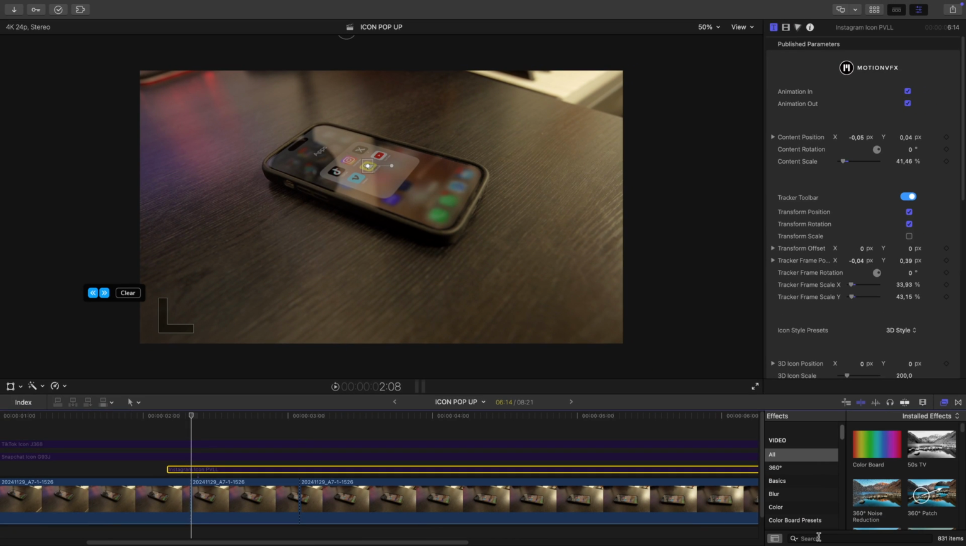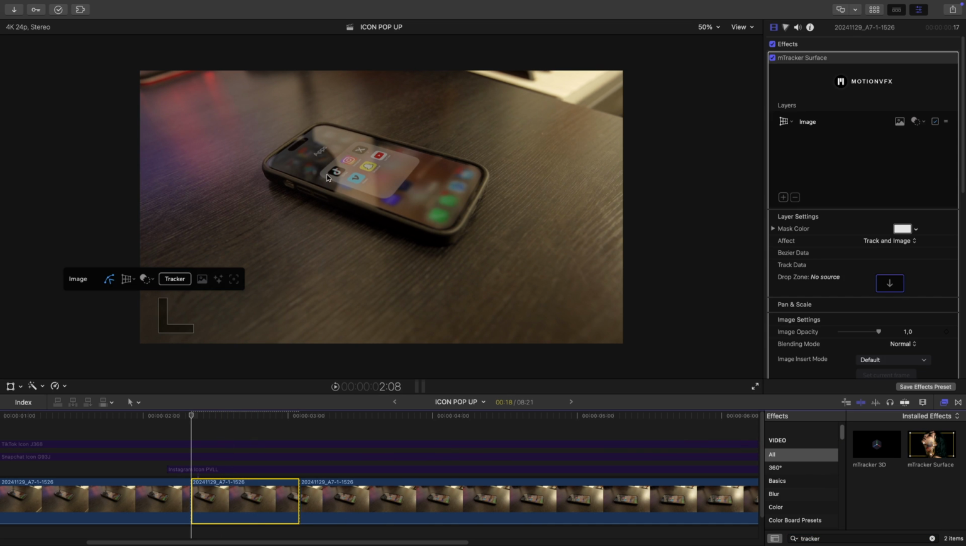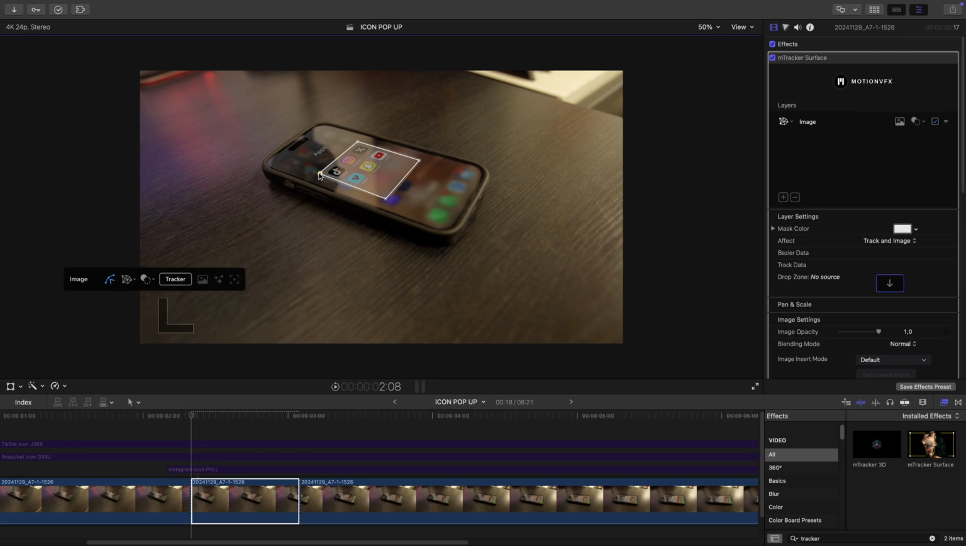Now specifically for this bit of footage, let's drop an mTracker surface. I'm going to mark a couple spots on the screen of the phone, and let's use the mesh tracker for this. So we got all of this tracking.